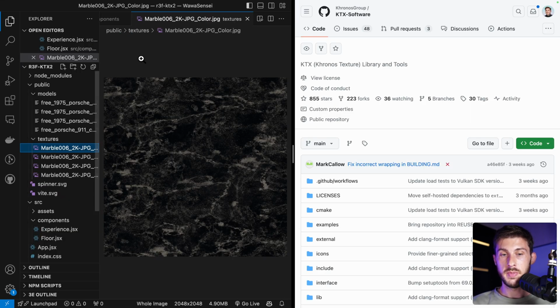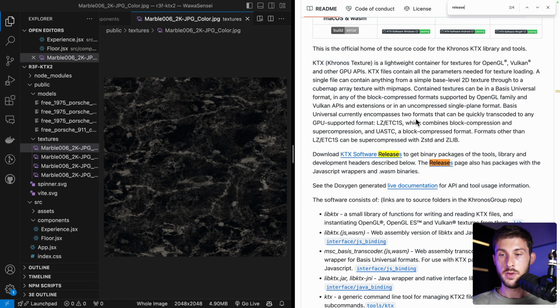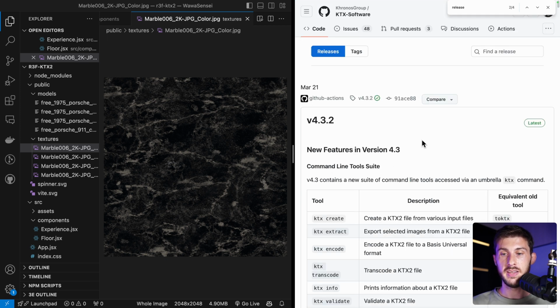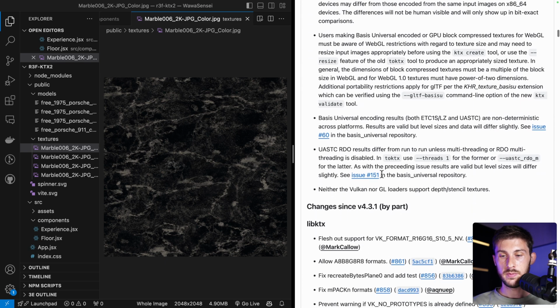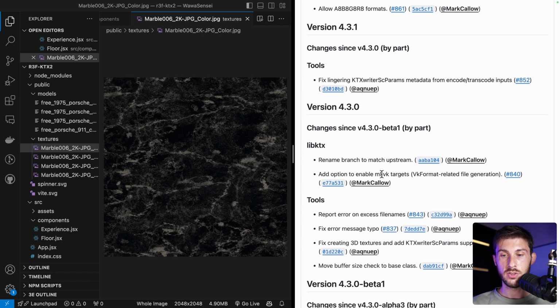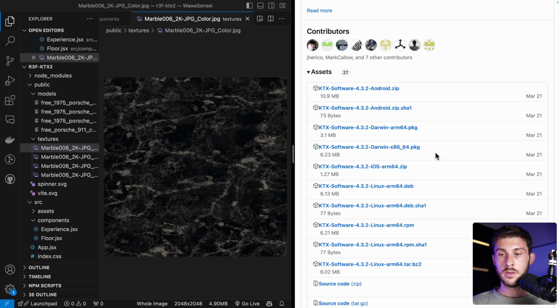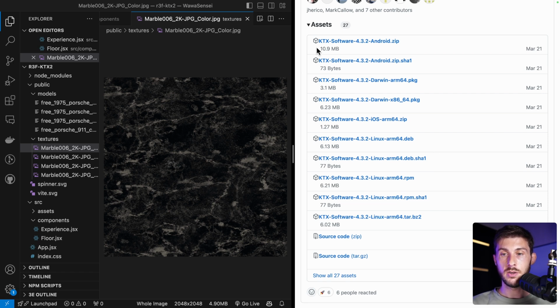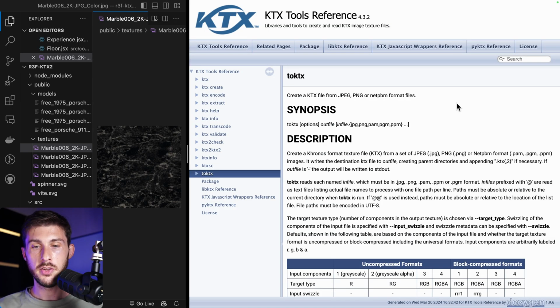To convert our JPEG textures that we have here into KTX2, we will be using software created by Khronos Group. It's named KTX Software. To install it, head to the release section, go to KTX Software releases. Be sure to take the latest one. It should be the one on top. Scroll down, and then you will see a download section. Here it is in the assets. So be sure to download the right one based on your device. For me, I'm using an M1 Max. It's Darwin ARM64.